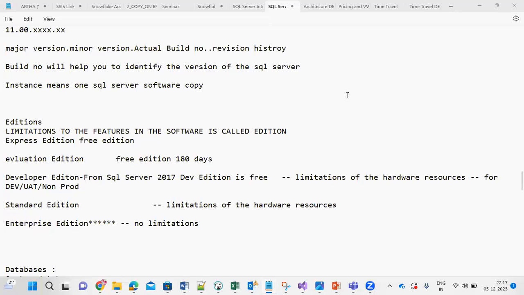Like that, we have different editions in the SQL Server. That is Express. You have to remember all these things: Express edition, Evaluation edition, Developer edition, and then Standard edition, and then Enterprise edition. We'll discuss one by one.